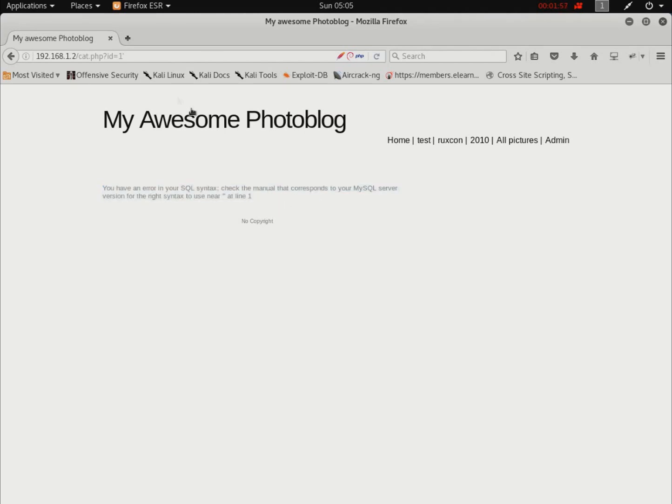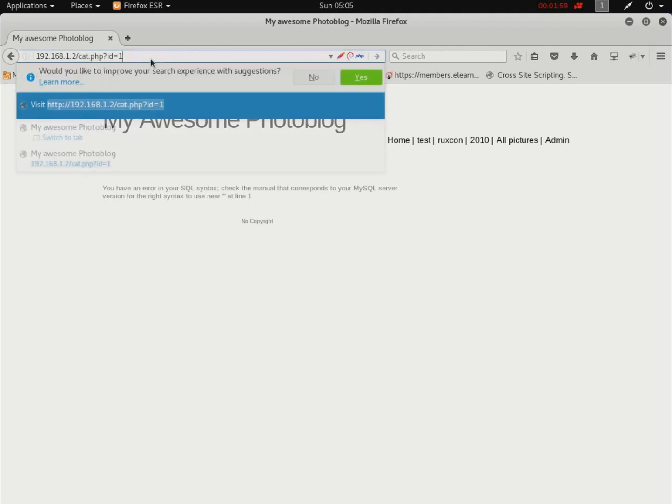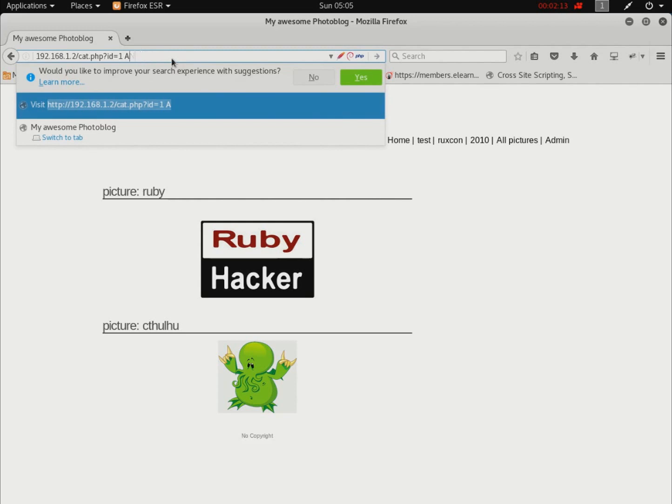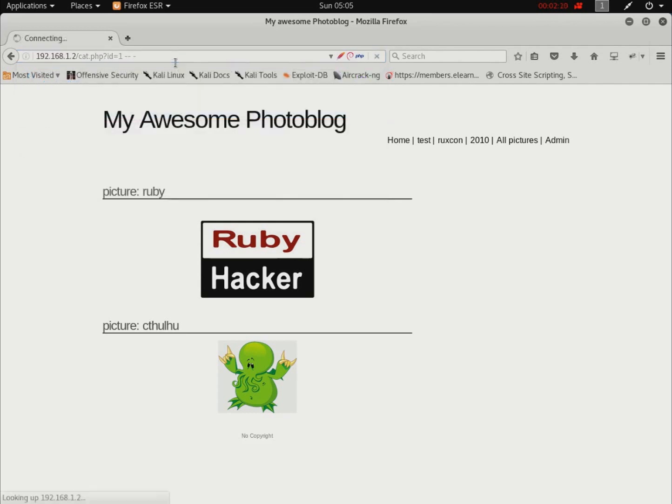So the first thing we do is try to generate an SQL error by putting in an apostrophe, and as you can see, we get "you have an error in your SQL syntax" and so on, and it says it corresponds to your MySQL server, so we know the web server is running MySQL. So we try something different, for example and 1=1, and we get the pictures again. That means we already found our injection point, which would be id=1, and then our SQL syntax behind that.